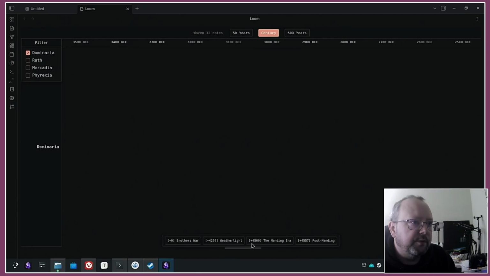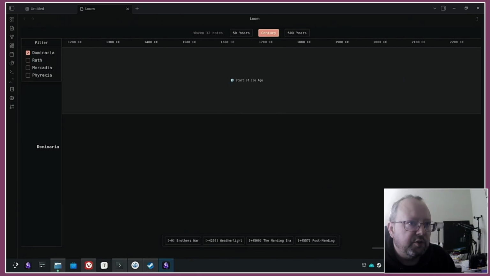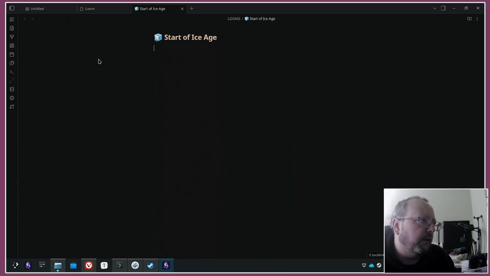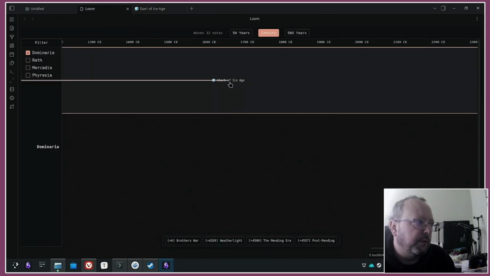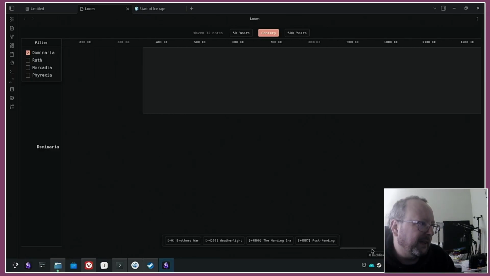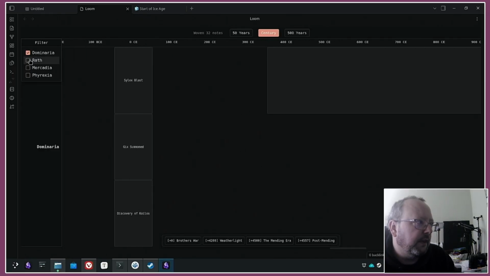It's pretty customizable. Now, there are some things that I wish it would let us do. So this is just the note title right here. If you click it, it'll open up the note. If you put a little emoji in the note title, it'll render properly in the Loom, which makes sense. But that's kind of the extent of it.